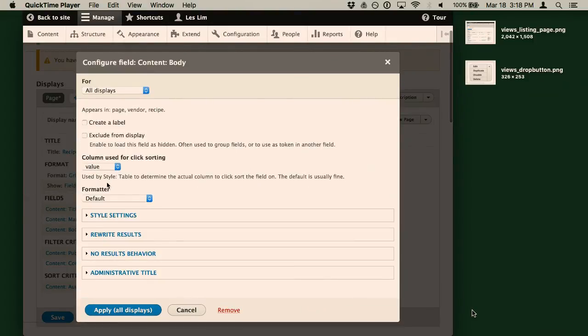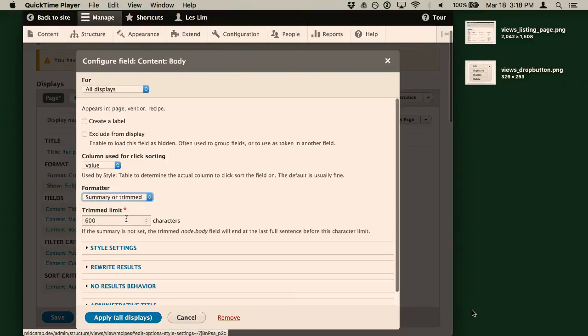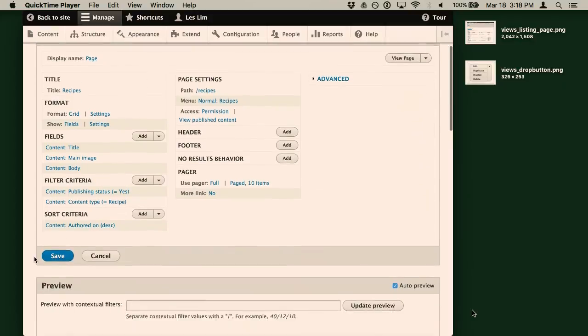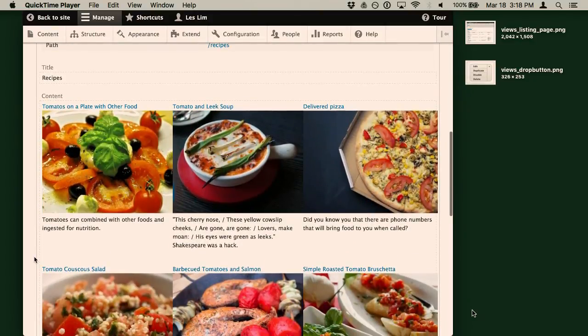So it gives me the configuration for the body content again. I don't want to create a label. I want it to be displayed. That doesn't matter again. The formatter. So I have a few different options for a text formatter. I can either display it by default, which will show me the full body, or I can use the summary value of that field instead. So I will go ahead and pick the summary or trimmed, and change the trim to something a lot shorter. Now we have title, image, and some body text.